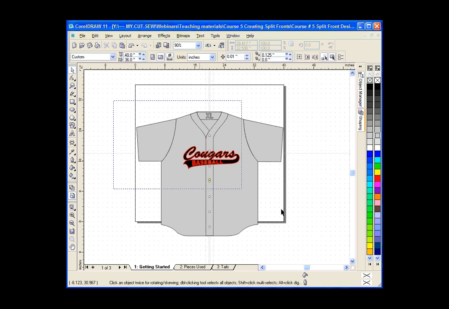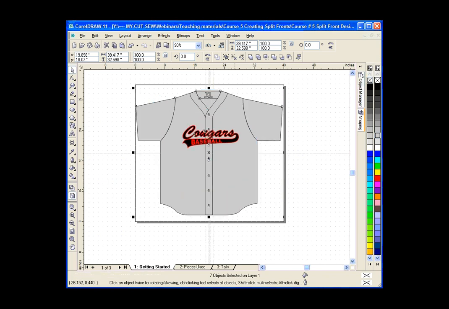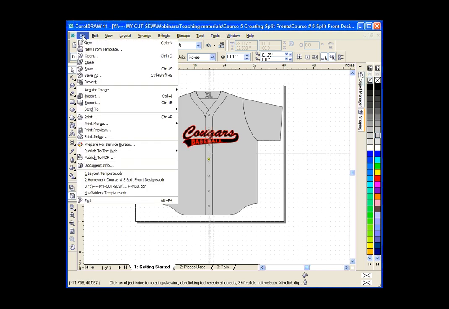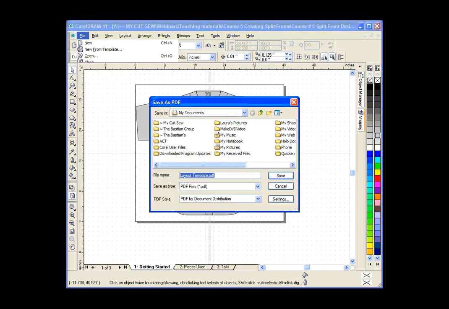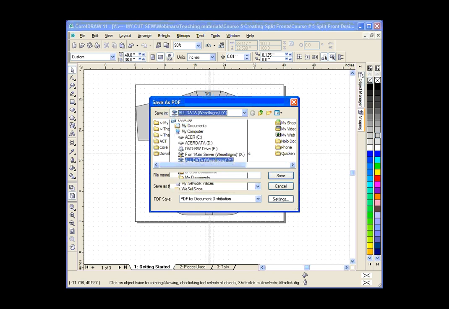Now, you want to take your design and basically center it within the page. Okay, once you have the design centered, you're then going to go to File, choose Publish to PDF. This will create a PDF file out of it. Now there's a couple of things that you're going to want to know before you save it. Number one, you need to put it where you can find it or where you normally put things.